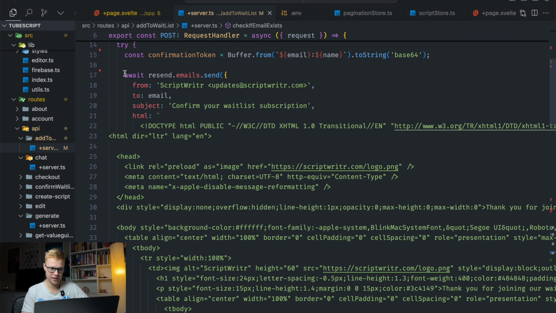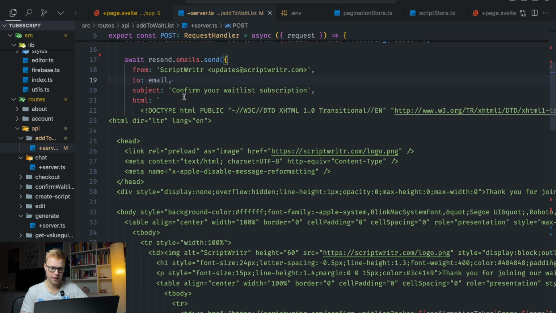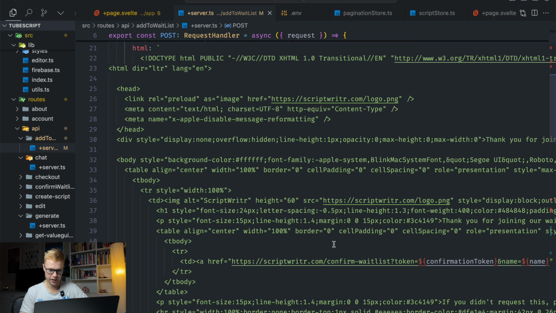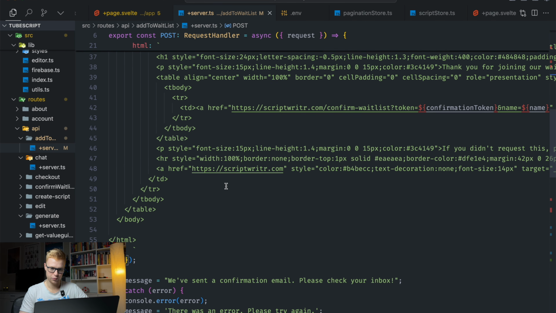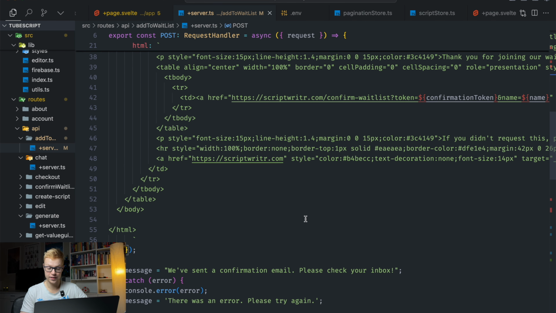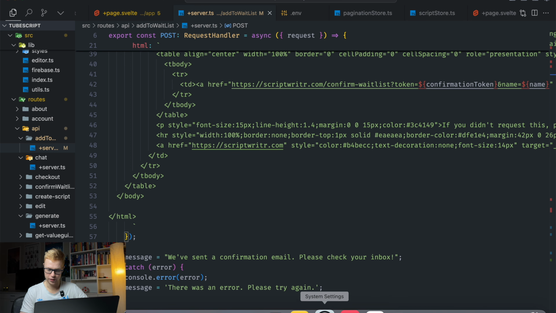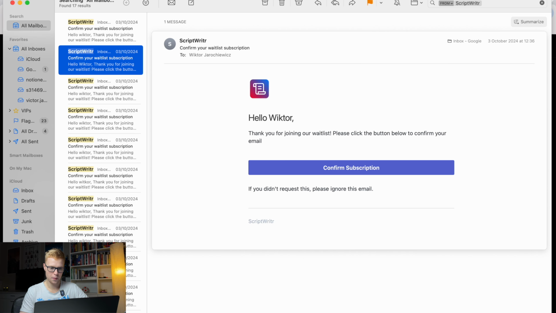As you can see, I sent an email from my startup Scriptwriter to the email that someone signed up. This is for the waitlist. They have to confirm their waitlist subscription. I pass this long HTML with a confirmation token, and just take a look how it looks. Just like that. It's as easy as this, and you sign up.